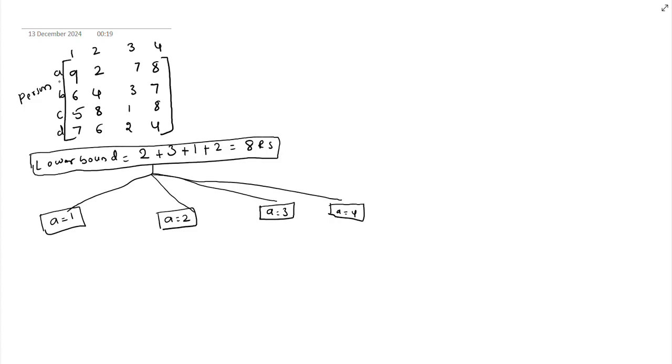If I consider the first one, A is assigned the first job with value 9. Next, for the remaining jobs, we need not consider the first row values. We consider the bottom column values and the minimum in each. In the second column, the minimum value is 4. In the third column, the minimum value is 1. In the fourth column, the minimum value is 4. Add all: 9 plus 4 is 13, 13 plus 1 is 14, 14 plus 4 is 18.